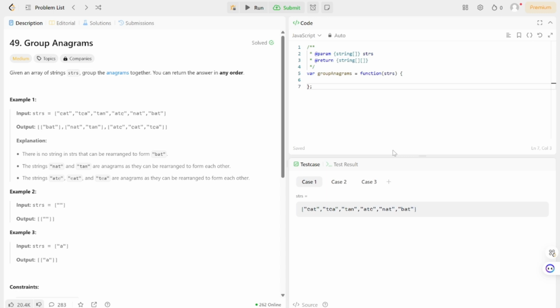The output should be an array of arrays, the first array containing bat, the second array containing nat and tan, the third array containing ate, eat, tea. The explanation is there are no strings in strs that can be rearranged to form bat. The strings nat and tan are anagrams as they can be rearranged to form each other. The strings ate, eat, and tea are anagrams as they can be rearranged to form each other.